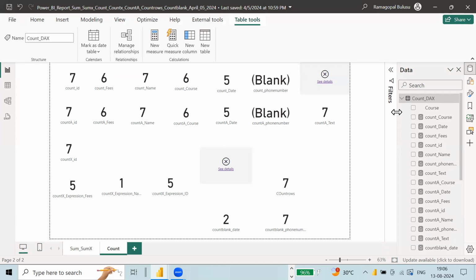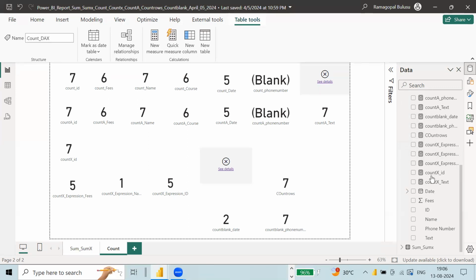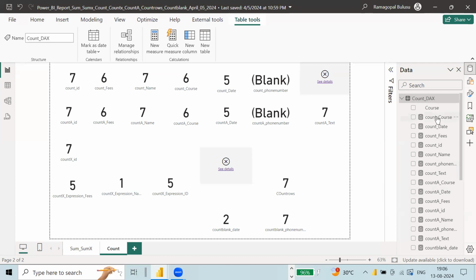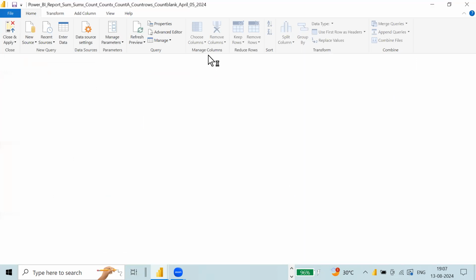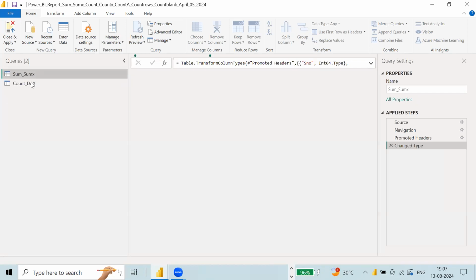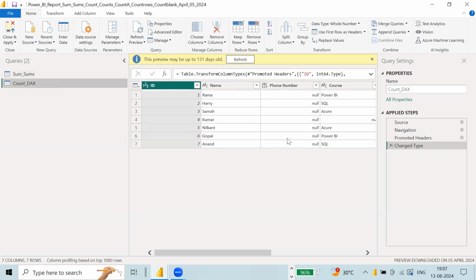So let us discuss some of the count based DAX functions. How count will work and what are the count related DAX functions. Now for that, first thing is, let me try to take a file. First step in any Power BI project is taking the file, importing the file.